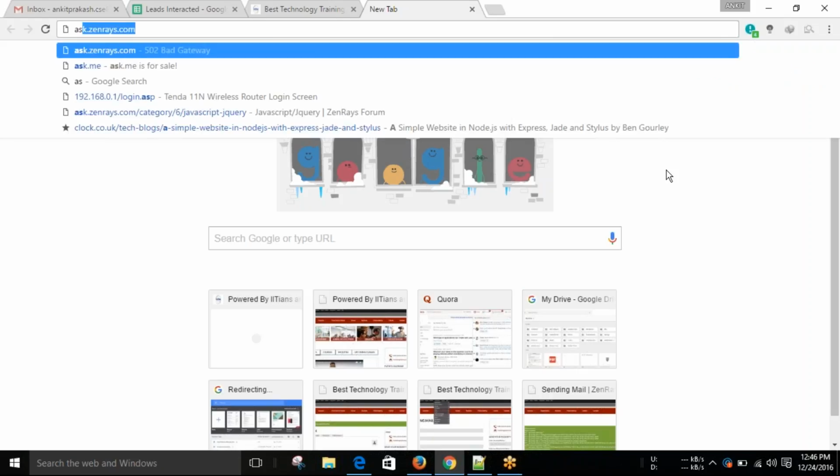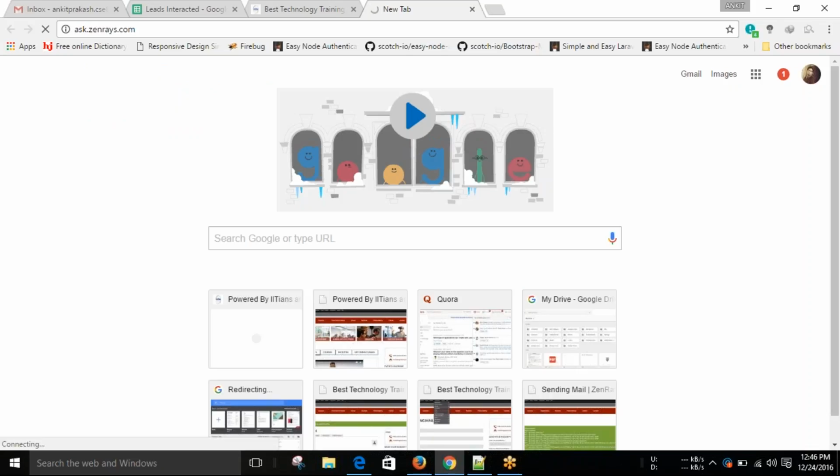Our forum has a server issue right now. We are migrating our server, so our forum is down. This is a link to our forum, ask.zenrays.com. It will be up by today or tomorrow. It is developed end to end using JavaScript: front-end JavaScript, back-end Node.js, database is MongoDB, and the engine is Nginx, which Google search also uses. It's down, I guess. Yeah, it's down.